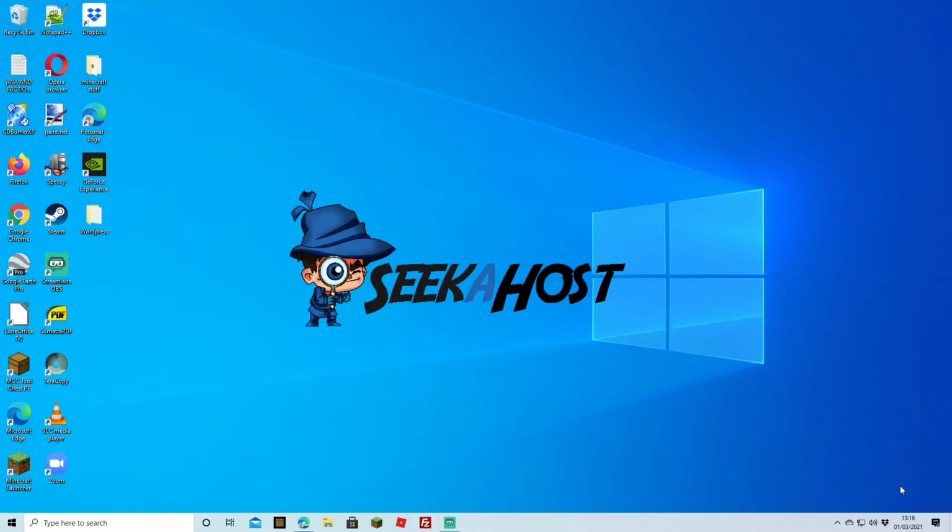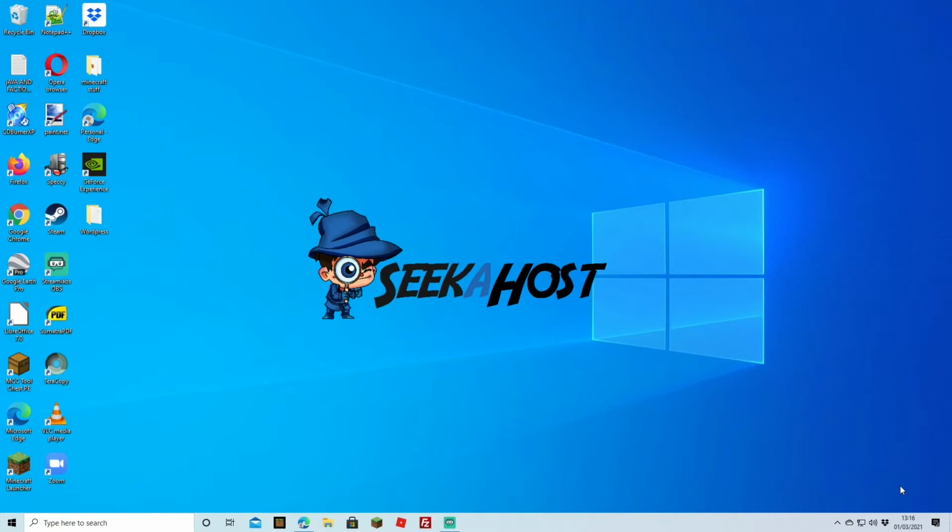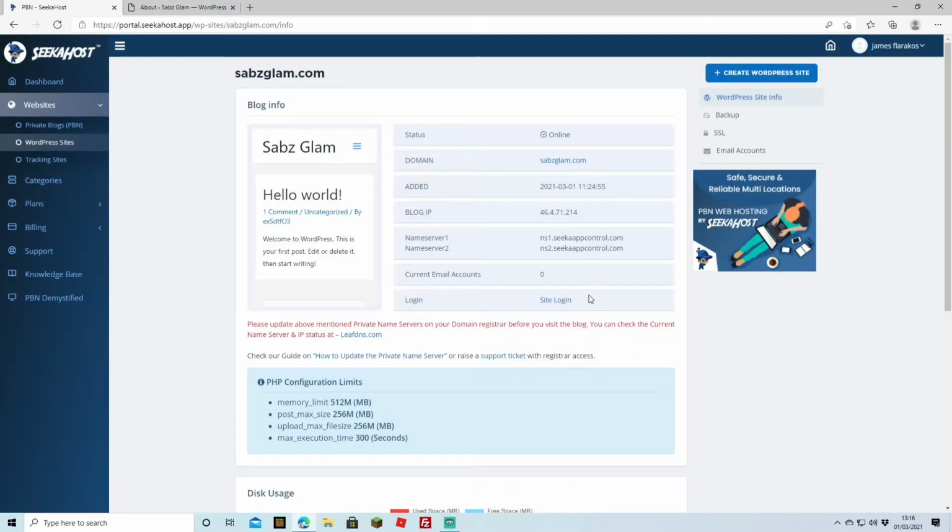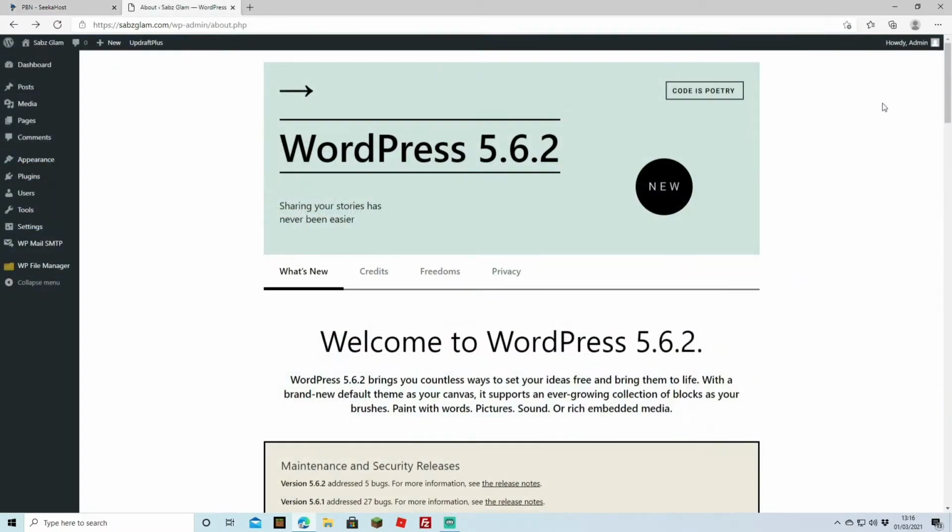This time we're going to be going over WordPress blogs and how you're able to add or remove plugins. To get started, of course, you're going to need to log on to your site via the SeekaHost panel. Now if you haven't logged in, you can just log in using the top right button there. Of course I am logged in already.